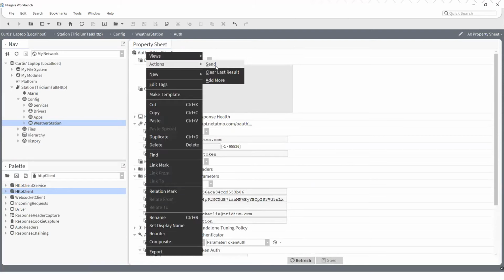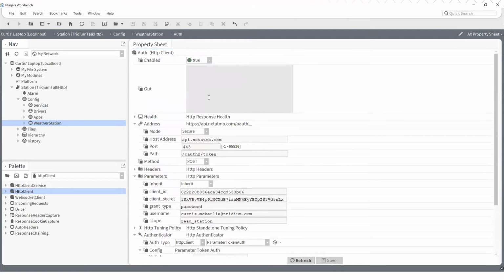If I go to the top, click action and click send, this could be connected to an interval component from the kitControl palette if need be. There we go. We've now got data coming back in JSON format. So there's my access token and there's my refresh token there as well.